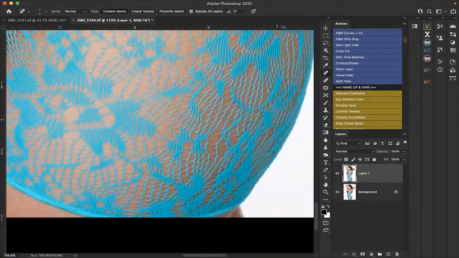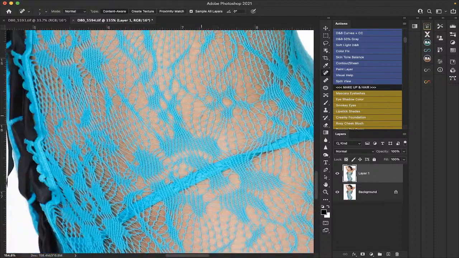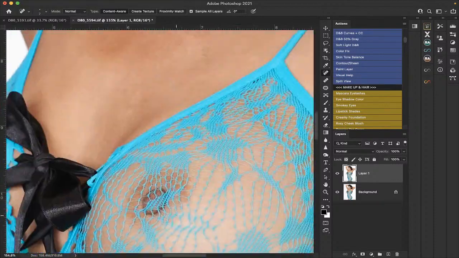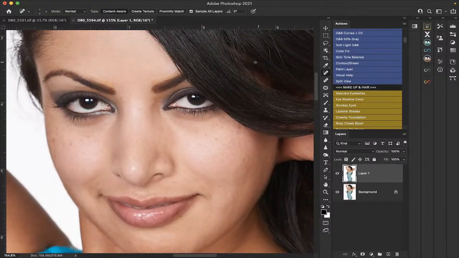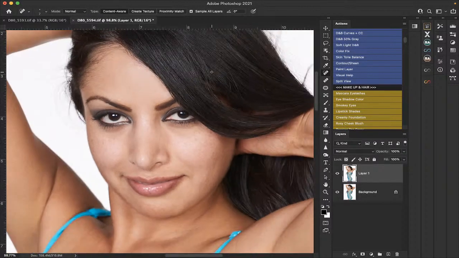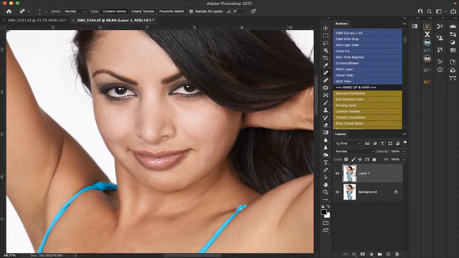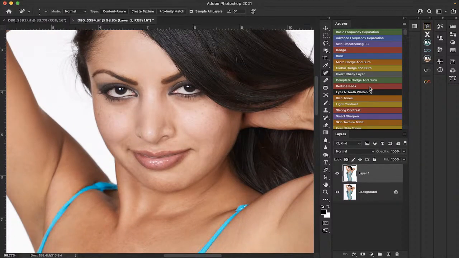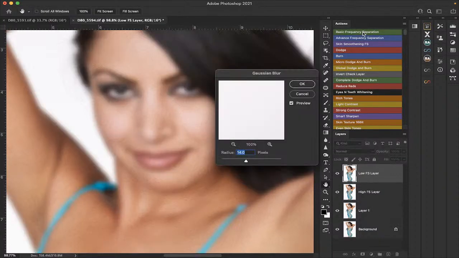So I'm down here at the legs. I don't see anything that's a big deal. The shape of the body looks okay. I have to be careful with this photo because I don't want to nip slip and get in trouble on YouTube. But anyway, so that's good. So we're just going to go ahead and run our frequency separation.